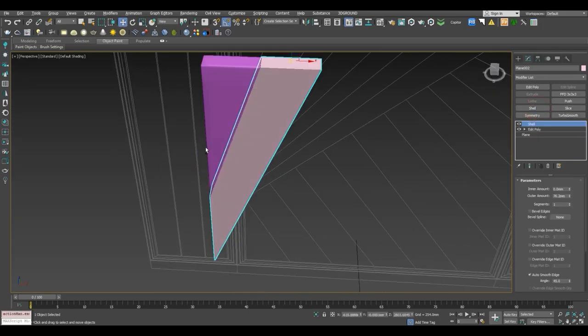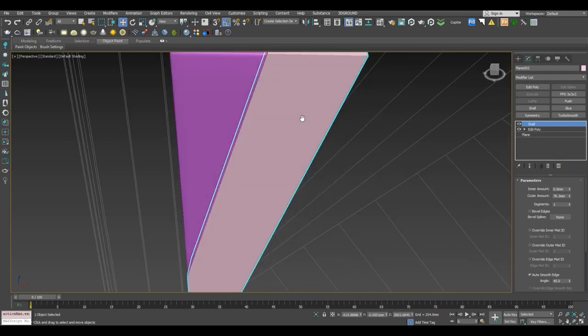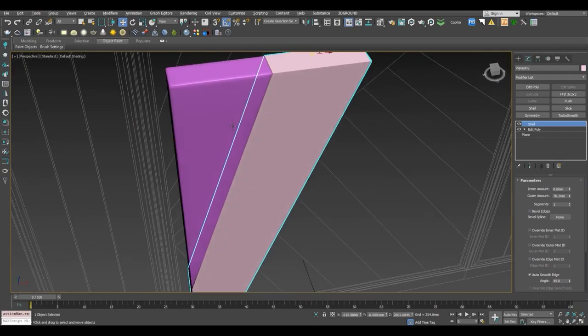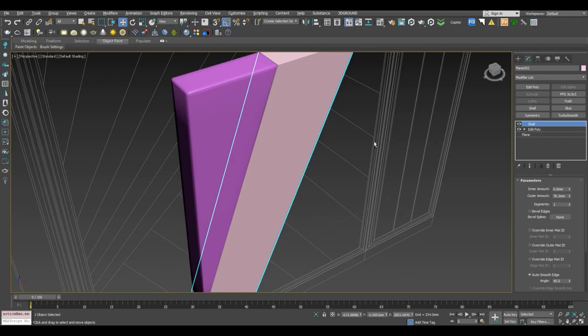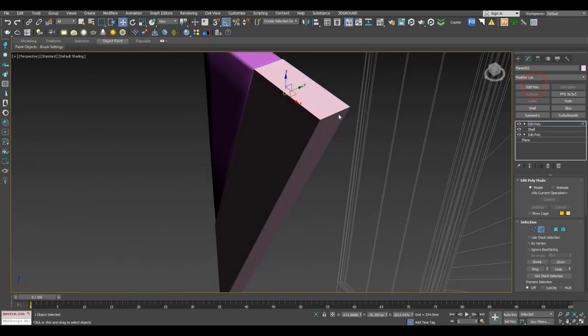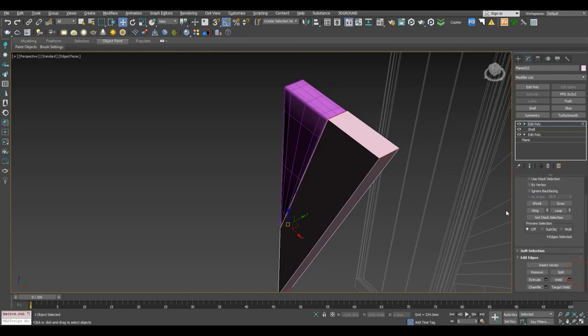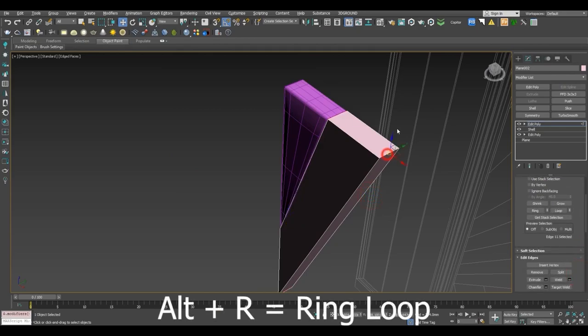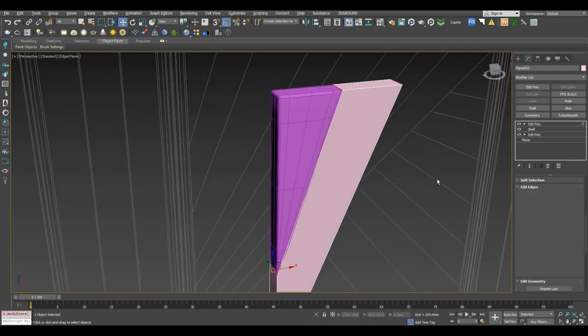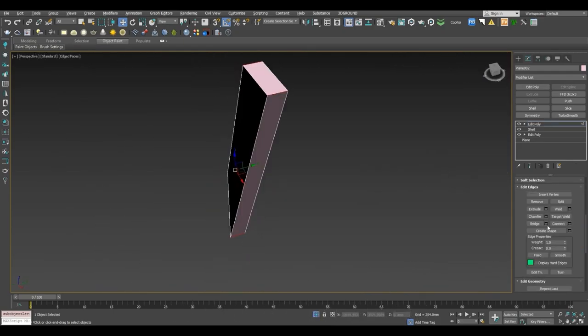Add a shell modifier. Let's add edit poly modifier. Select the edge. Hold R to ring. Ring the loop. Click on Alt R or ring. Now isolate this by Alt plus Q. Add connect to it. Adjust this.